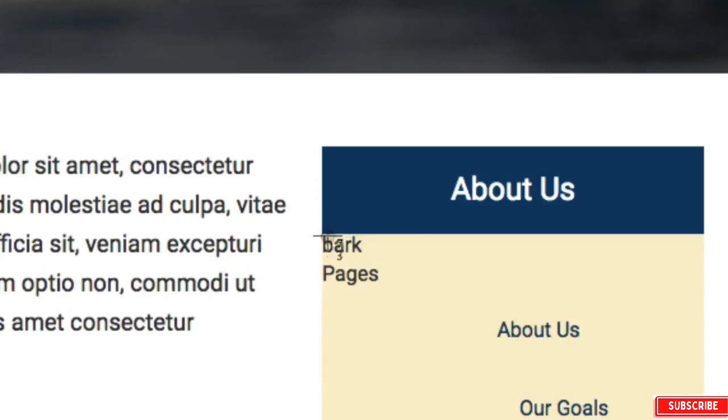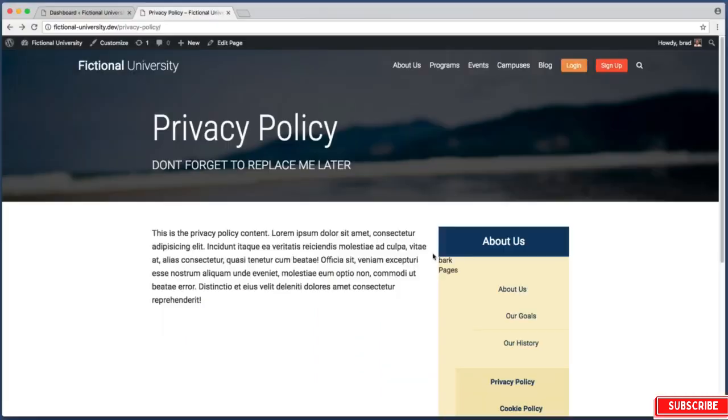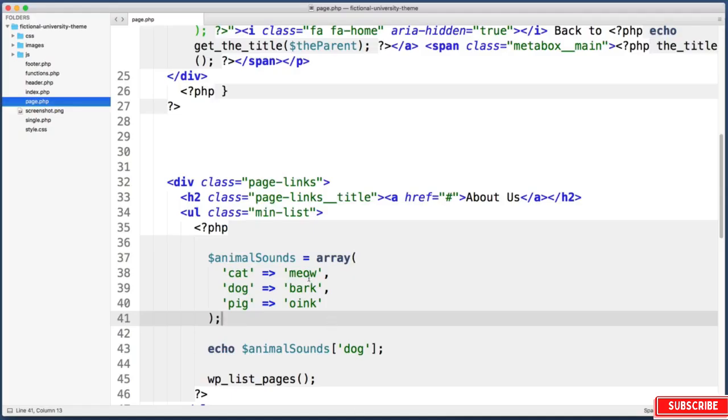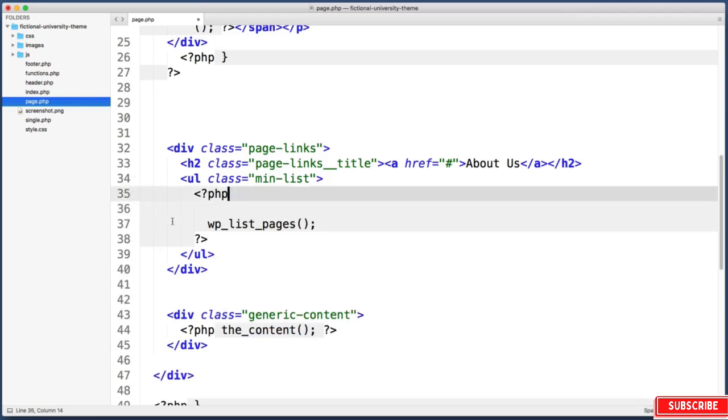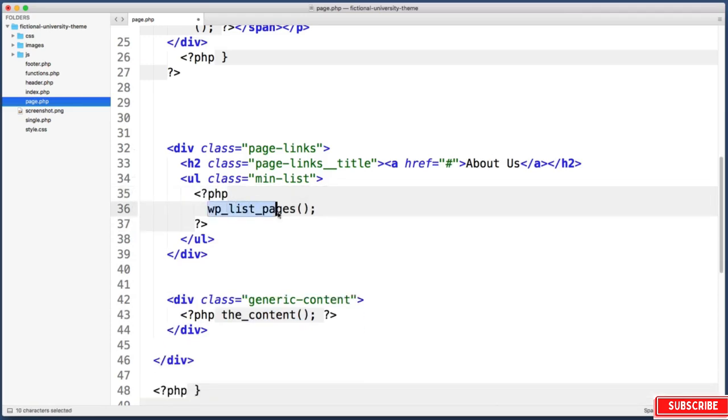Cool. So now that we are at least a little bit familiar with an associative array, let's get back to the task at hand, which is working with this wp_list_pages function. So let me delete this example code. And now let's get down to the business of providing this function with an associative array that tells it exactly what we want it to do.